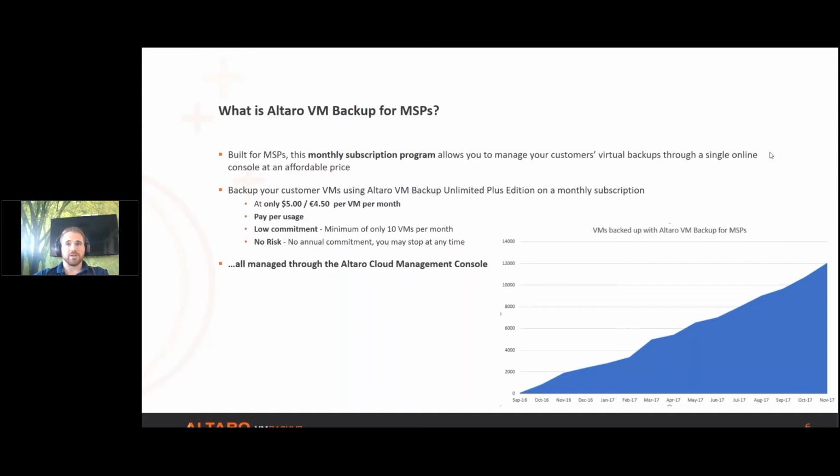Now, of course, the subscription will have all of the features of VM Backup. If you're familiar with our pricing plans already, it will have the full features of the Unlimited Plus edition. So literally for that low fee per month per VM, you'll be getting all of the features of our main product along with that. And of course, all of this is managed through our cloud management console, which is multi-tenant and has loads of advantages as well. I'll be showing you and walking you through all of this in the next stages.